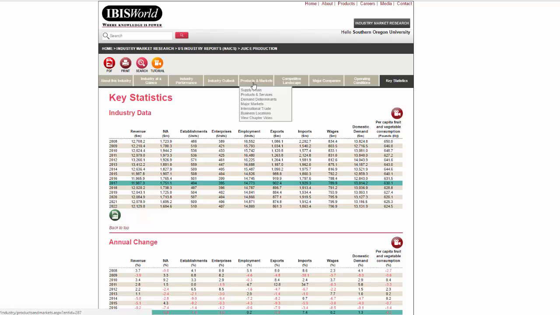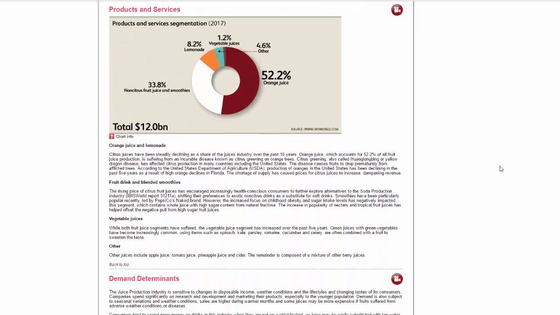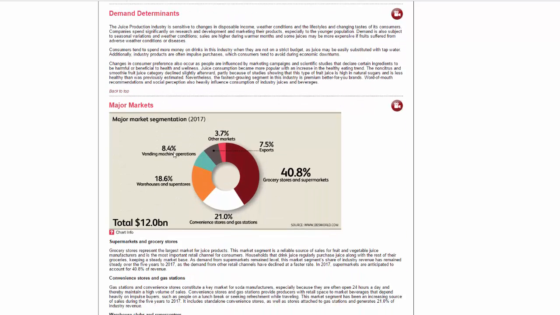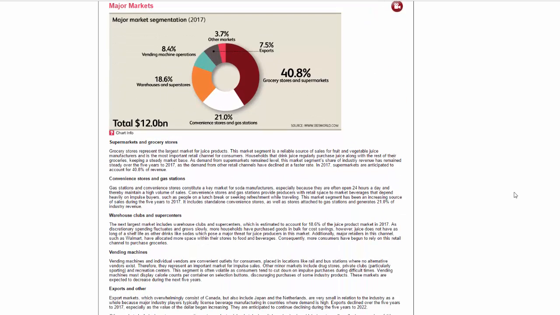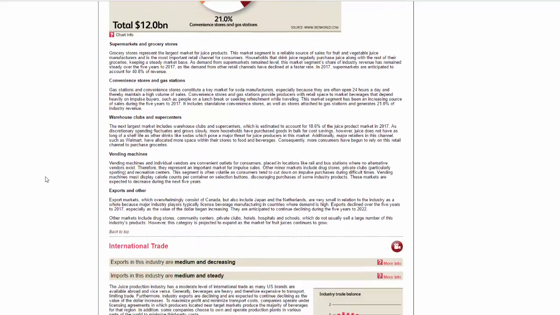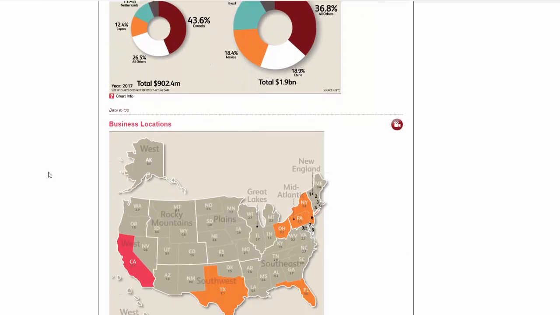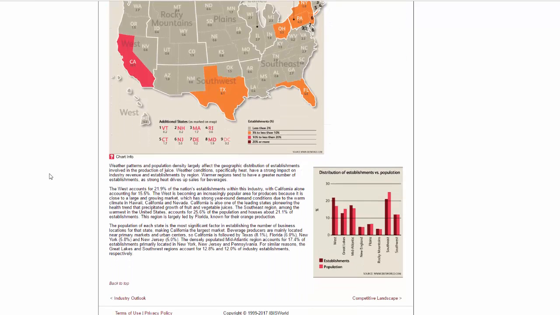So this tab in the middle, products and markets, that's going to be where you're going to find the best information about demand determinants, about the specific markets for your particular product or service that you're offering. The places you might go to, like if you're wholesaling juice that you've produced, you're going to want to look at supermarkets and grocery stores. You're going to want to look at vending machines and other things. These are going to help you identify what that target market is really going to be. There's also geographic information on this tab that's going to be helpful as well.